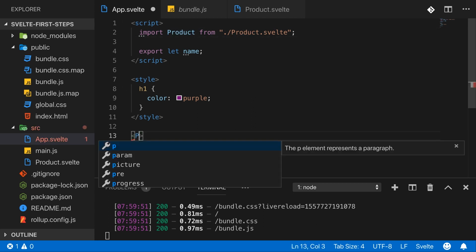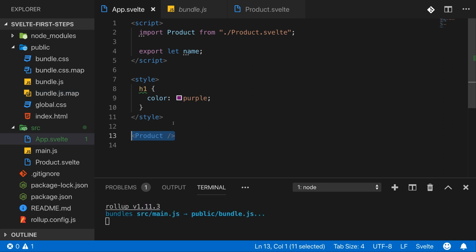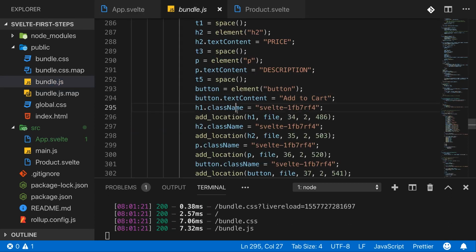Of course, it's not officially an HTML tag, and we're also not creating web components here, so the browser won't understand this, but this is not what will end up in the browser in the DOM. In the end, this is just an instruction to Svelte that it will add some code to our bundle to eventually render the product component into the DOM. So now if you save that and you go to bundle.js and you search, well, we don't even need to search, here it is already, description.